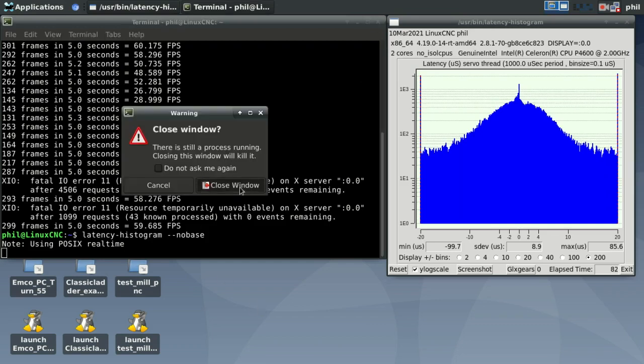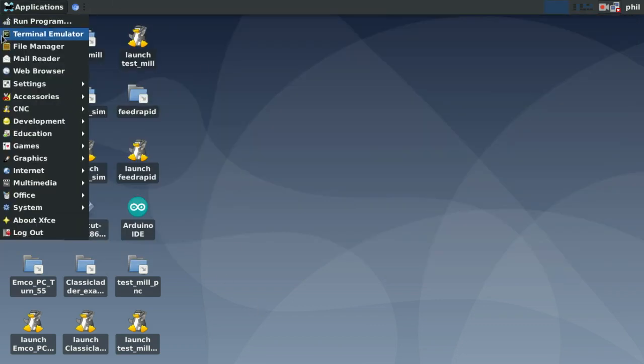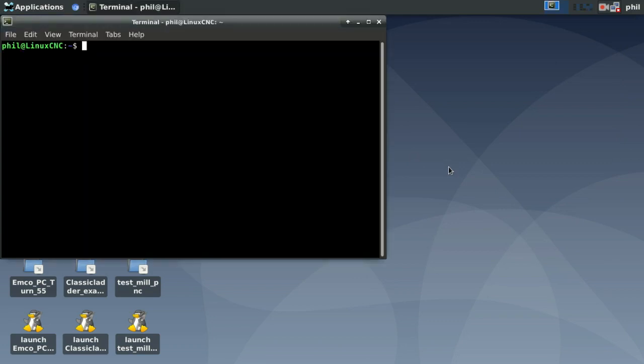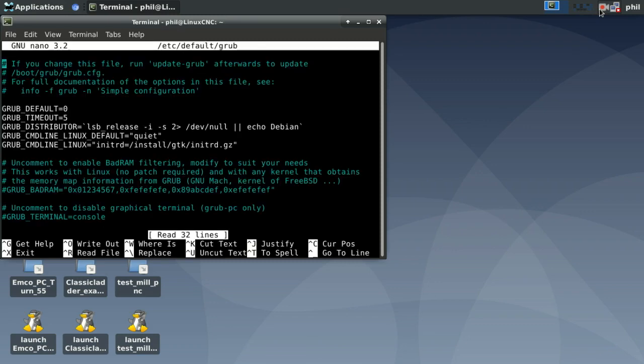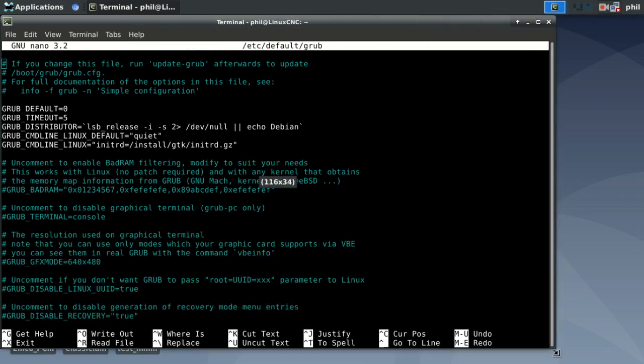I did show it in one of the other videos, but another way to do it would just be to go sudo nano /etc/default/grub. And that will load the grub file in the Nano terminal text editor.